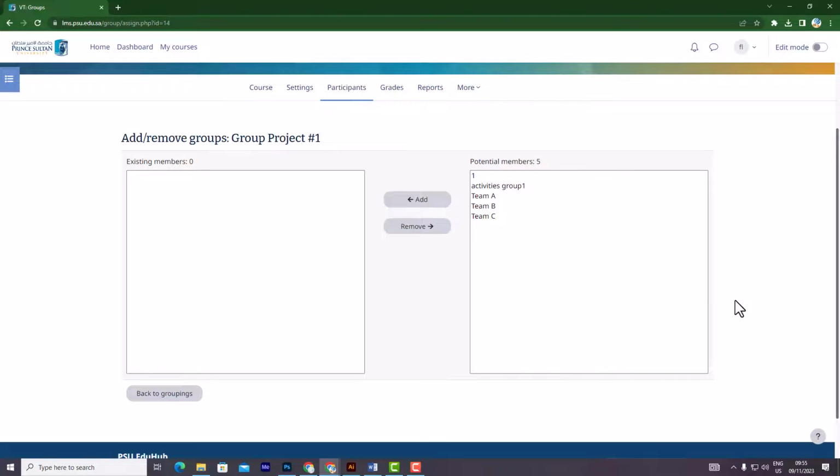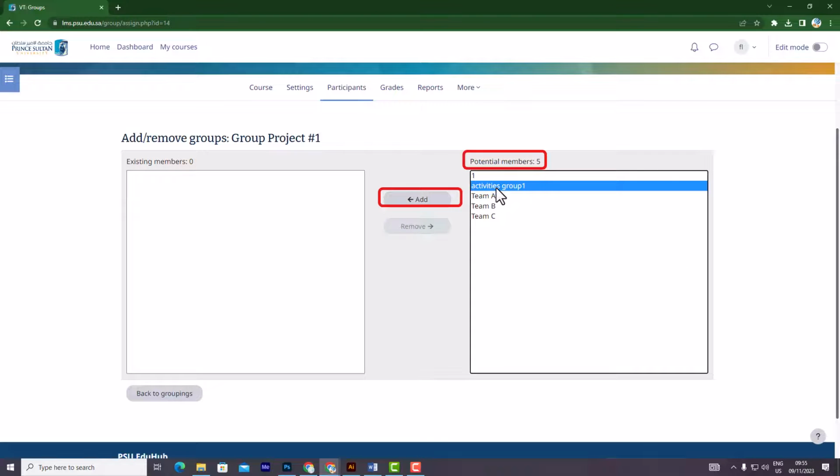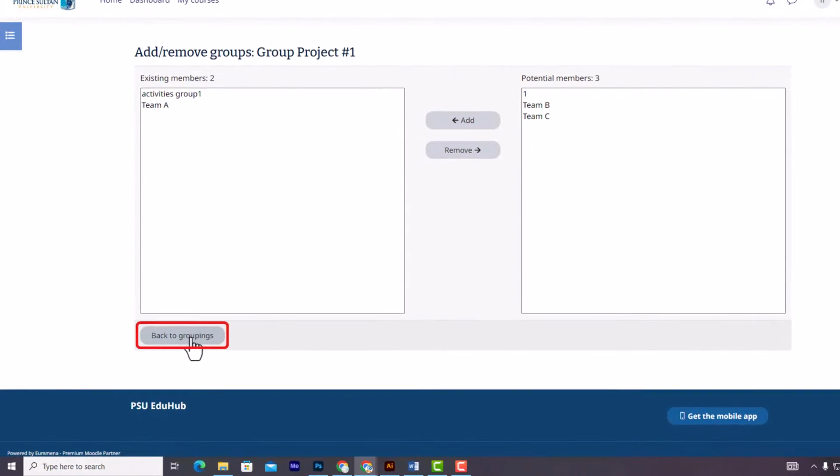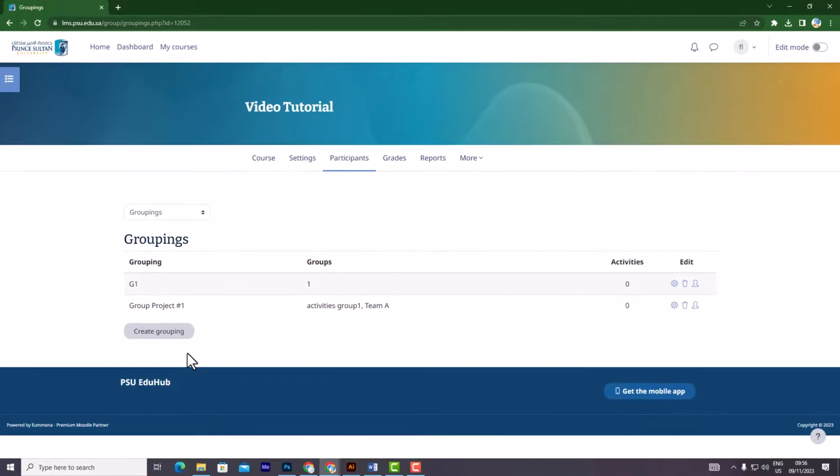On the Add, Remove Groups page, select the group you wish to add from the potential members list. Click the arrow button that points towards the existing members list. Once done, click on the Back to Groupings button. Now, the groups you added will be listed in the table on the Groups page.